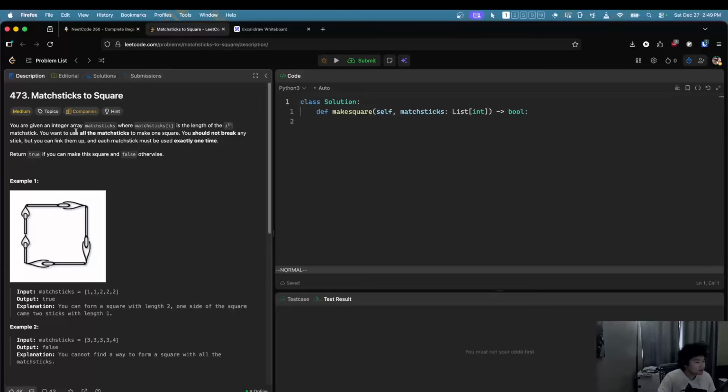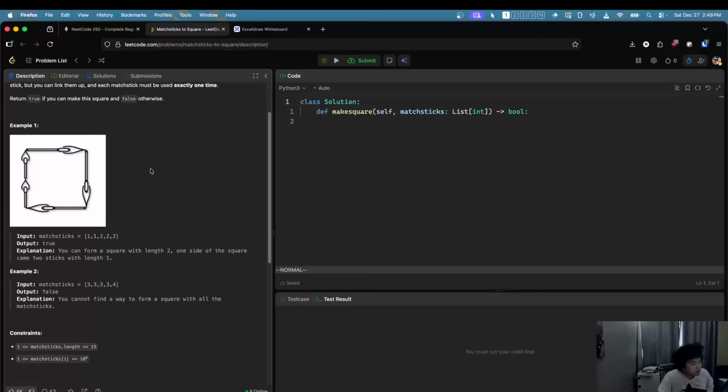You're given an integer array, matchsticks, where matchsticks[i] is the length of the ith stick. You want to use all the matches to make one square. You should not break any stick, but you can link them up, and each matchstick should be used exactly one time. Return true if you can make this square, and false otherwise. So we have lengths 1, 1, 1, and we can say this is true because we can basically make everybody a 2. So that's good.